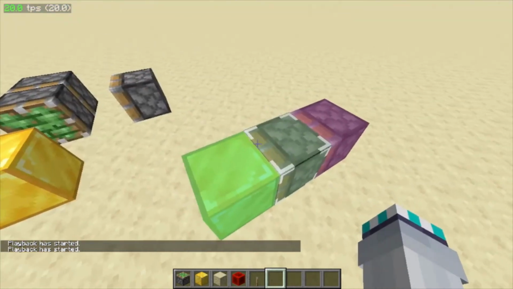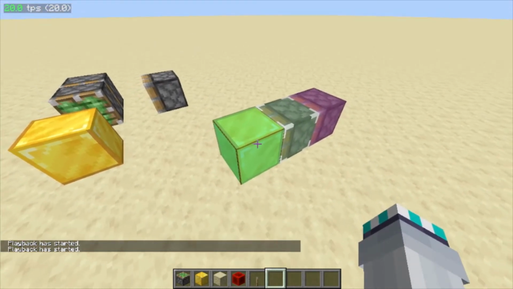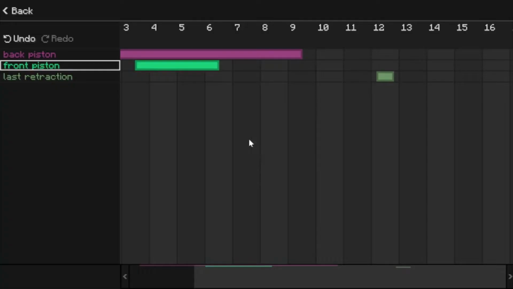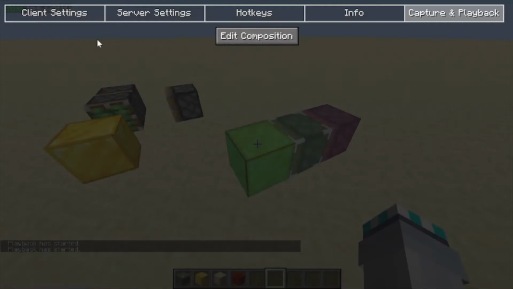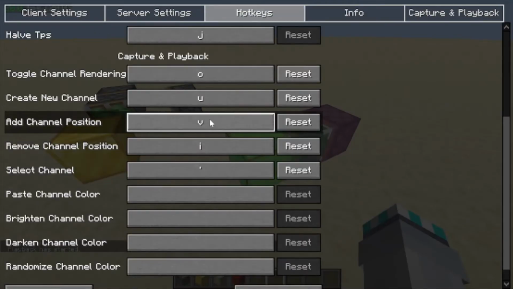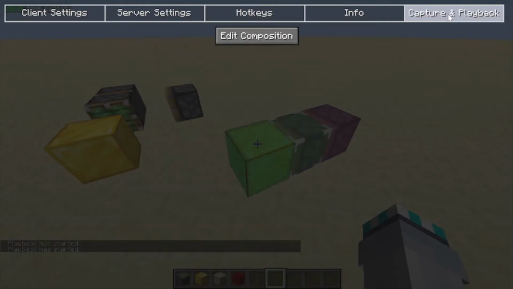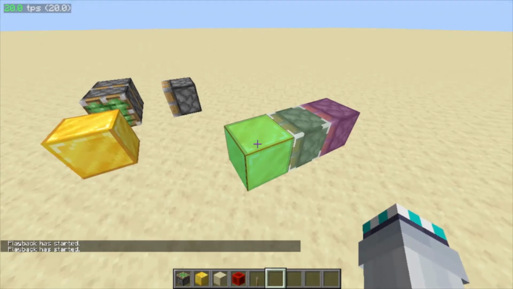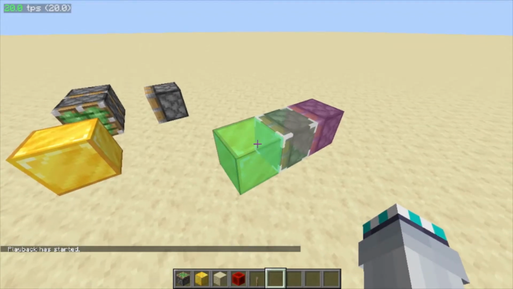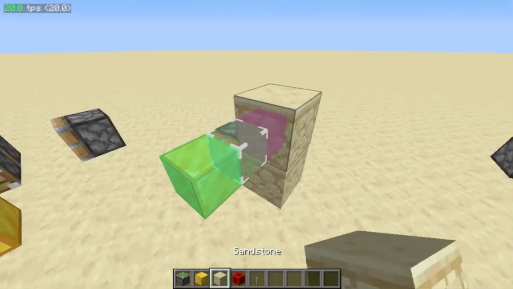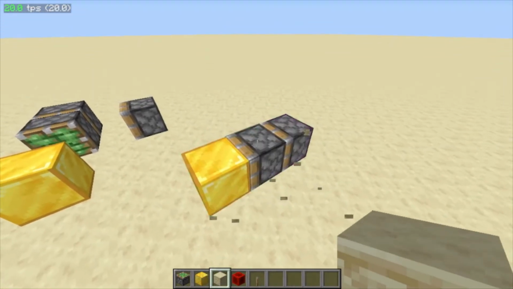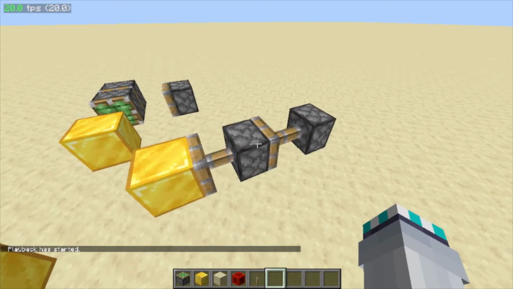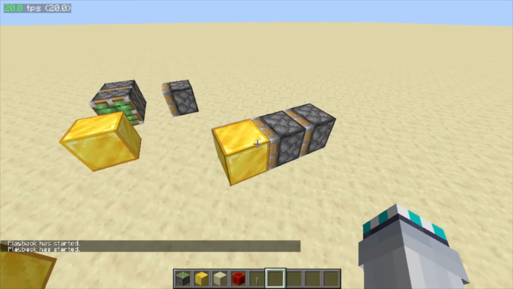If you don't want to see these colours, you can press the other hotkey, this hotkey, the toggle channel rendering, and then if it doesn't work, that means it's gone to this see-through mode. So then you press it again and it's gone. Everything still works, but it looks a bit nicer.